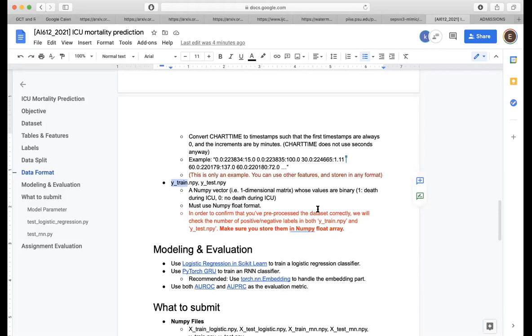In order to confirm that you've done this correctly, we will check the number of positive and negative labels in both y_train.npy and y_test.npy. So this will be used for evaluation. So make sure you store them in a NumPy float array.